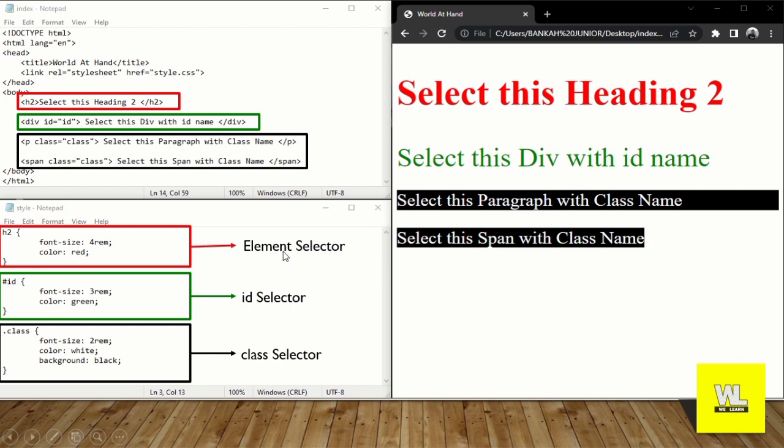So you can select using the element, the ID, or the class name. Keep in mind the ID should be unique and shouldn't start with a number. For the class, you can apply it to as many elements as you want. The same class name can go to different elements, but the ID should be unique within your document.